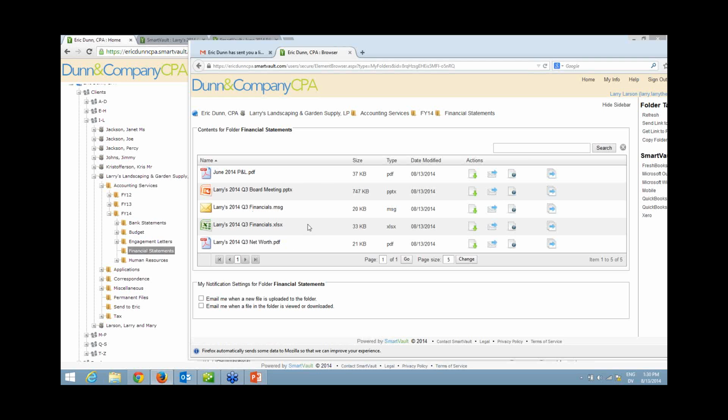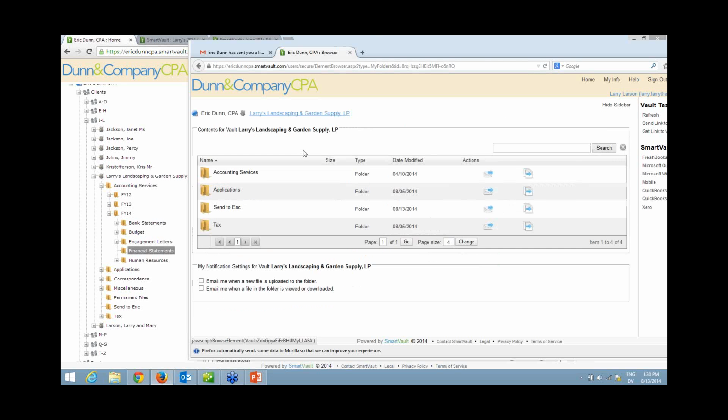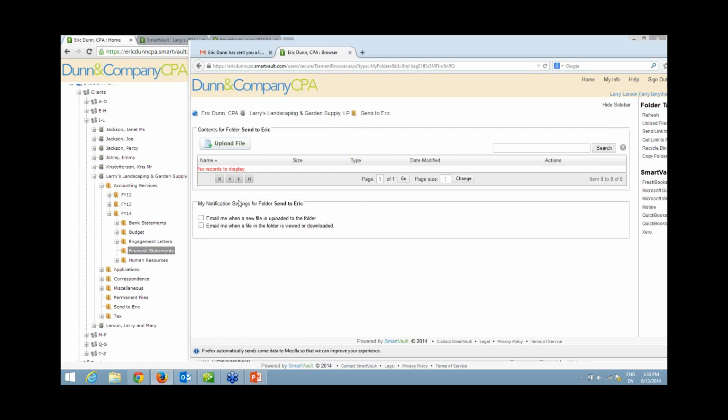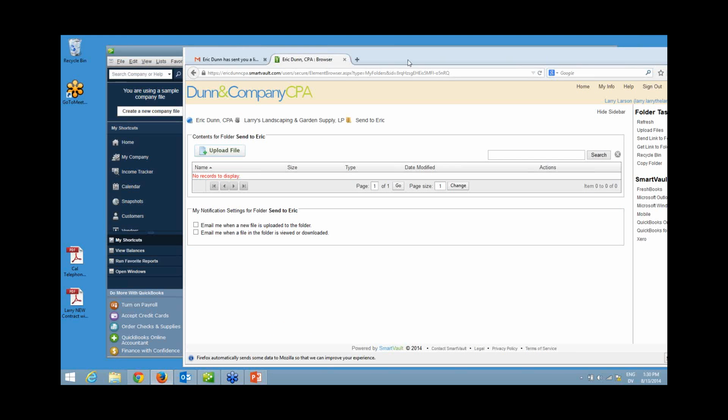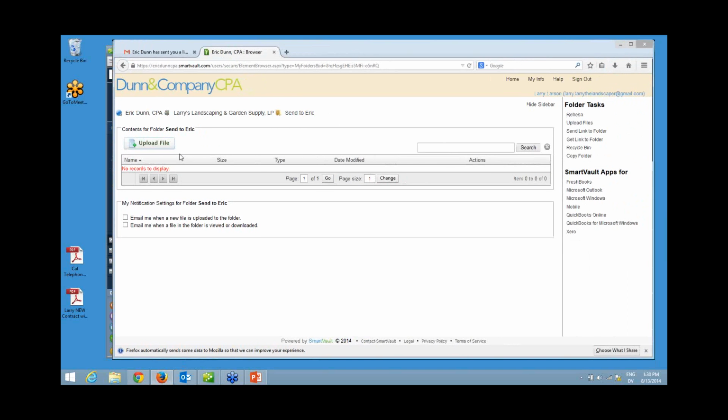And you can see the client has a much simpler view of the portal. He can't see all the other people that have access, but he can view the documents and send you an email back if you wanted him to. He can also go into this Send to Eric folder, and so if the client wanted to upload files to you, he could upload files right from here.